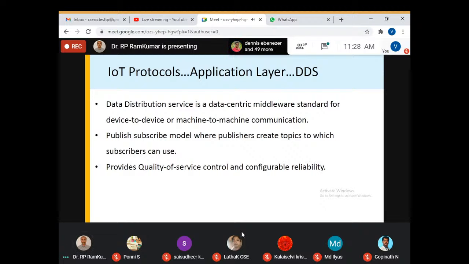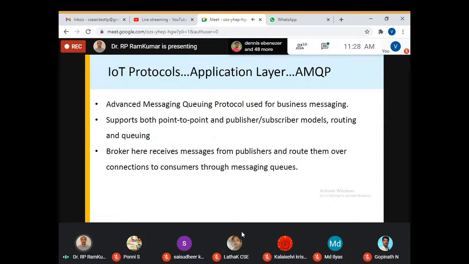Then the next protocol is AMQP, Advanced Message Queuing Protocol, used for business messaging, and it supports both point-to-point and publish-subscribe models. Here, point-to-point means one-to-one. For example, whoever has the least load can be given more priority with higher data rates. Whereas in the publish-subscribe model, publishers go on publishing, and whoever is interested can subscribe.